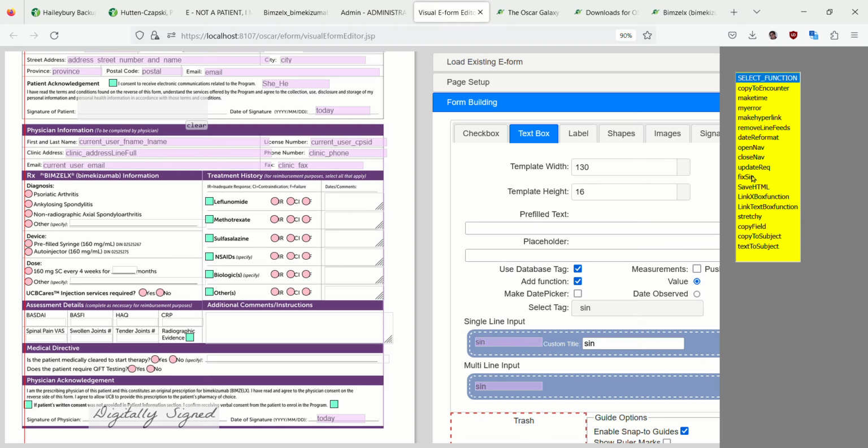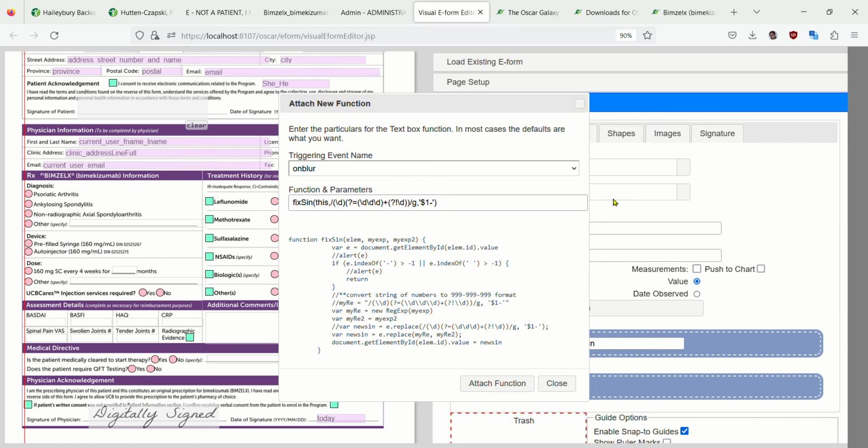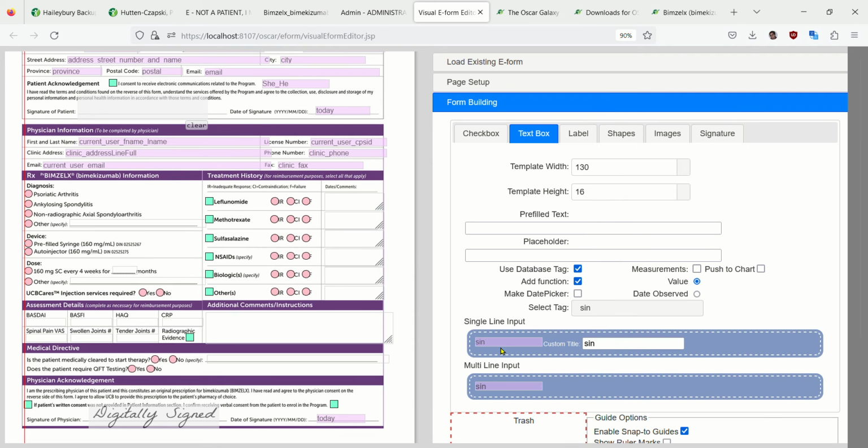And if you mouse over it, it'll show you what the function is. We'll click it. We'll leave it on the default on blur event that will trigger it. And the function that will do that is this, okay? And again, it looks like gobbledygook. You can usually leave it as it is. And what we're going to do is attach this function to the SIN box here, and then we'll move the SIN box there.